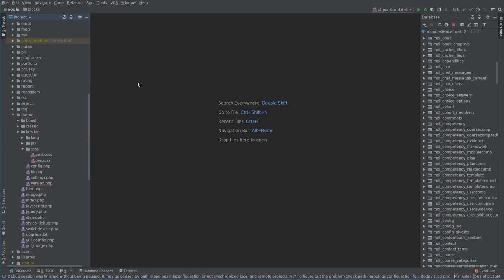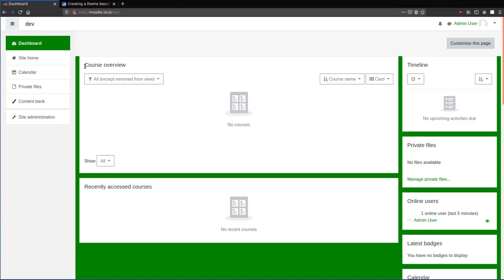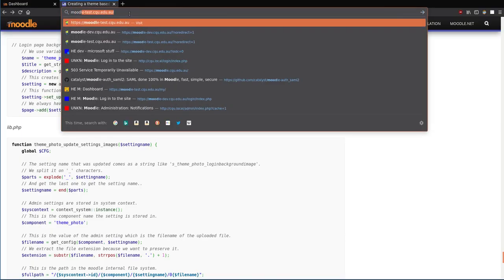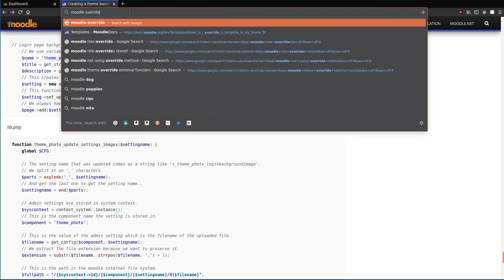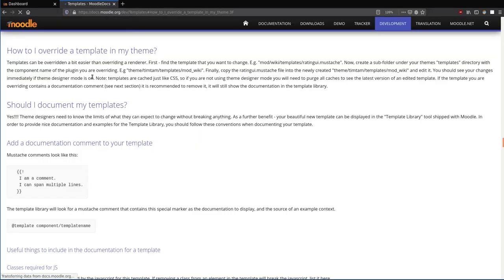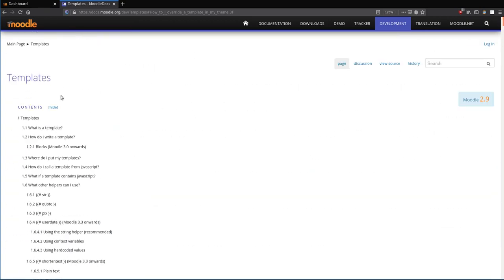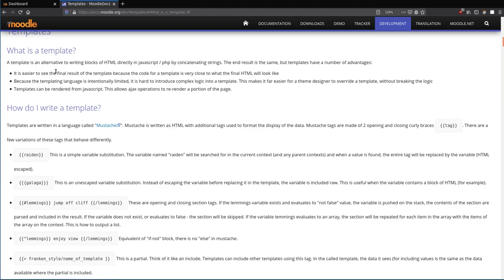And to understand how we're going to override this output, we first have to understand what a template is, because a template is the way that Moodle basically outputs HTML. In fact, there's a good page about this. We should go Moodle override. Yeah, this one. I'll put a link to this as well. But it's all about templates. And basically, well, first thing is, what is a template?